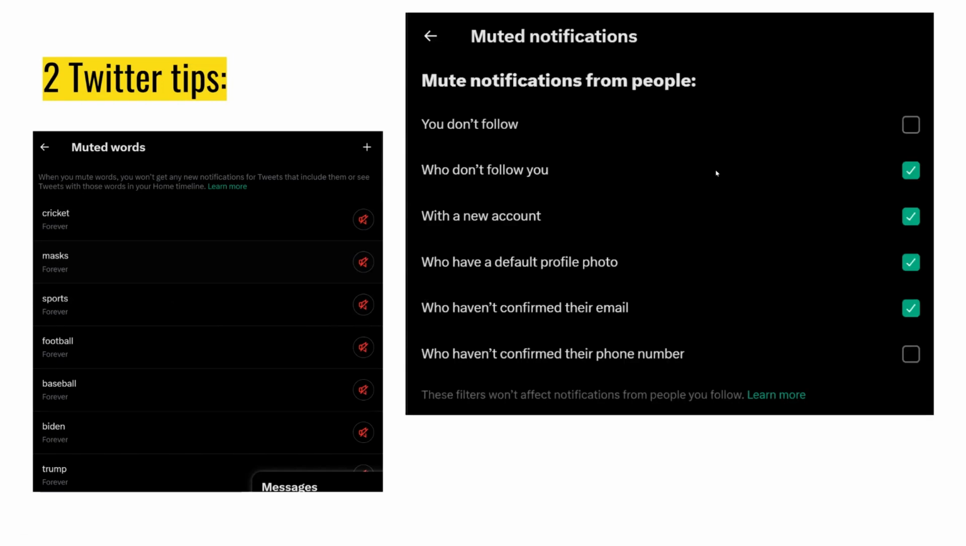Now, the second tip, and this one comes in handy if you are someone who has a big enough following and a lot of notifications. You want to mute notifications from people who either don't follow you or have a new account or don't have a profile picture or haven't confirmed their email. Because these are likely not serious traders who use Twitter to learn and grow. And by adding these filters, I have blocked out 99% of the negativity and hate out there.